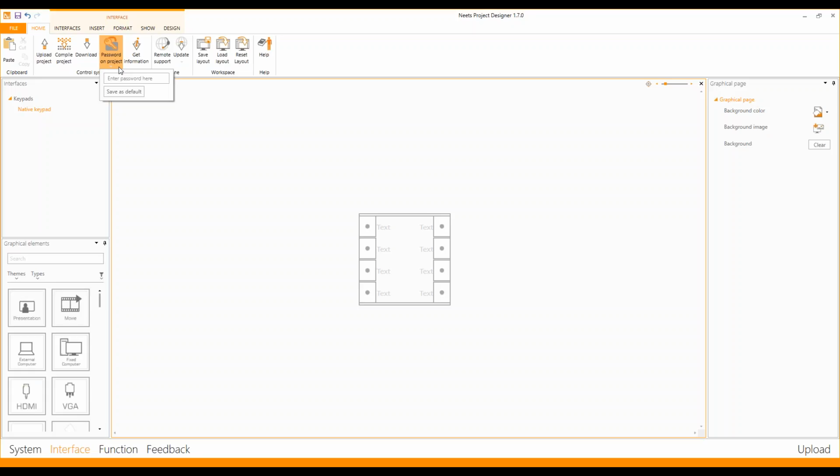It is encrypted quite heavily, so we cannot recreate the projects if you don't know the password. But of course it's always possible to upload a new project, create a new project and upload it. The control system itself is not locked at all. It's only the project that lies within the control system.